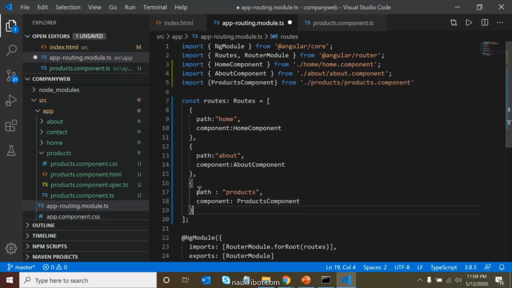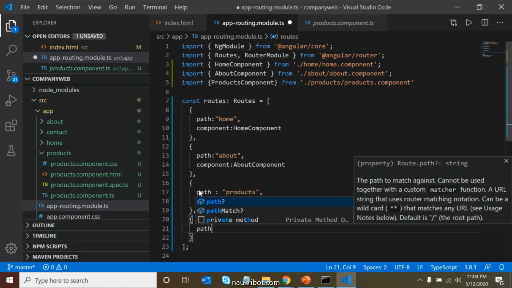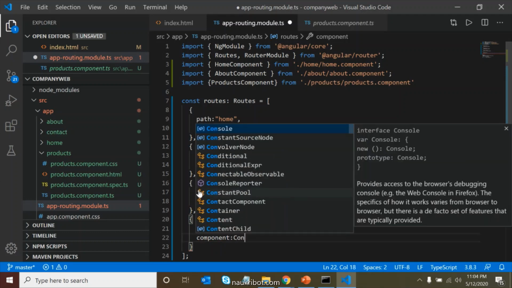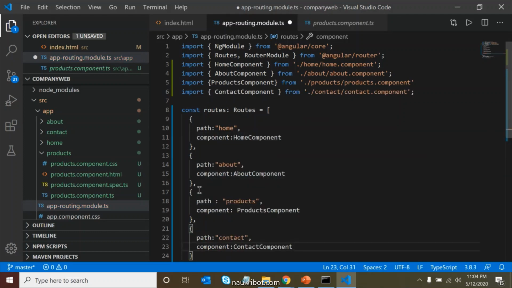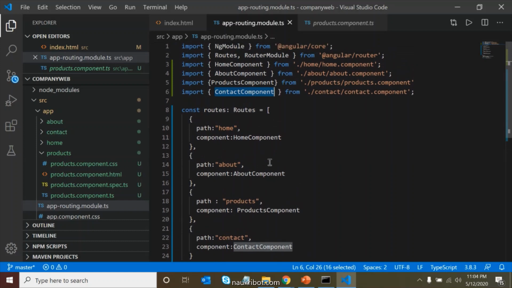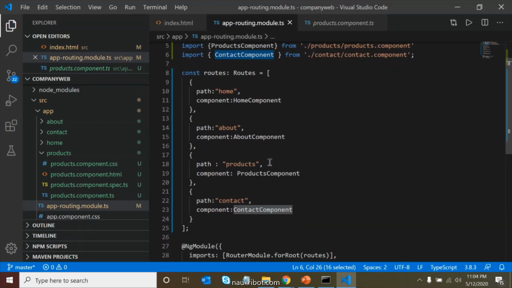Now one more component is left, that also I will define. So I will mention the path is contact, and then I will define the component is ContactComponent. So it will already include this. This file is done. Now we don't have to do anything in this file. All the components are included, all the files are included.